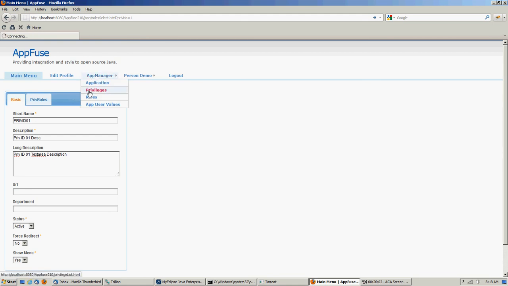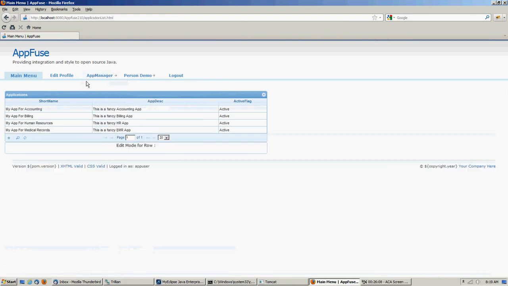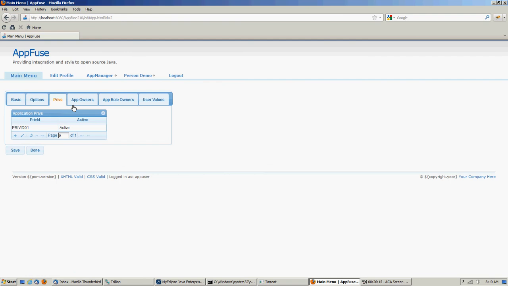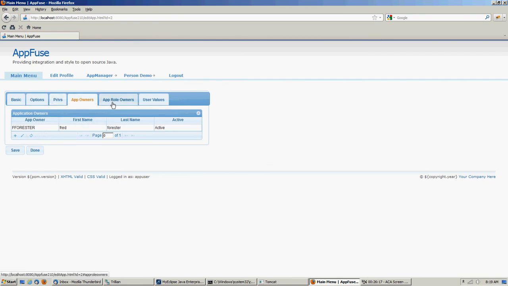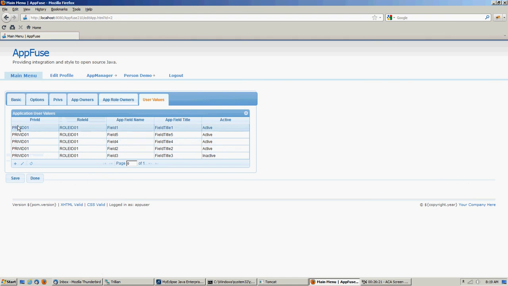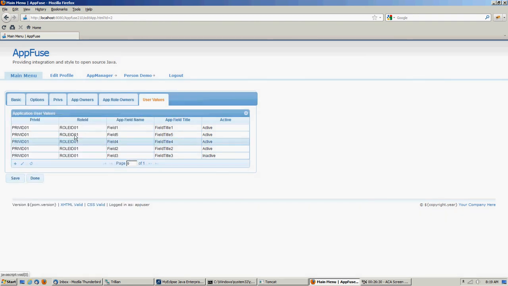So that's it for this one. The next one we'll actually take a look at the application here, which includes a lot of these different things. When we edit this record now, we have lots of tabs. We're going to add privileges, app owners, and app role owners, and then we're going to have user values that are tied to privileges and roles. And you see here where we have our dependent select boxes. In the next video we're going to go through some of this.